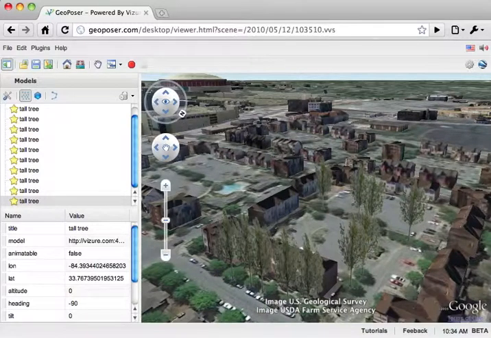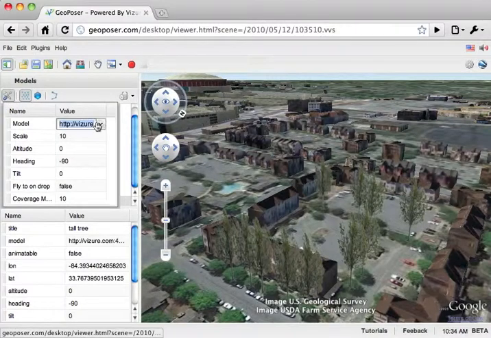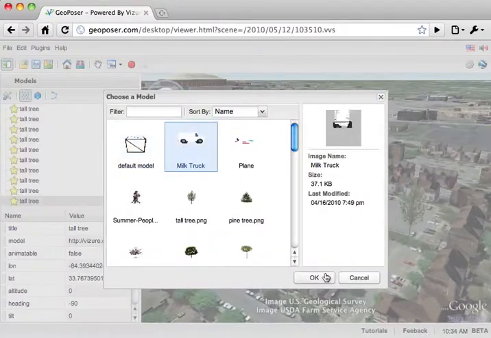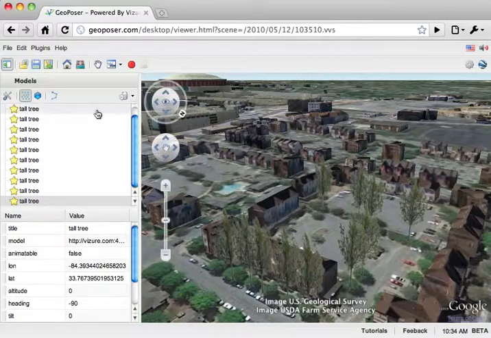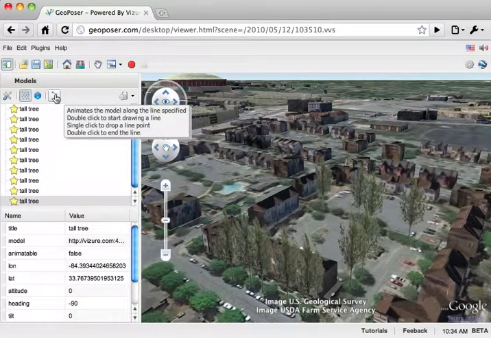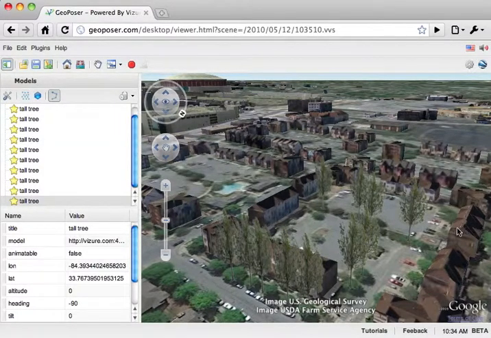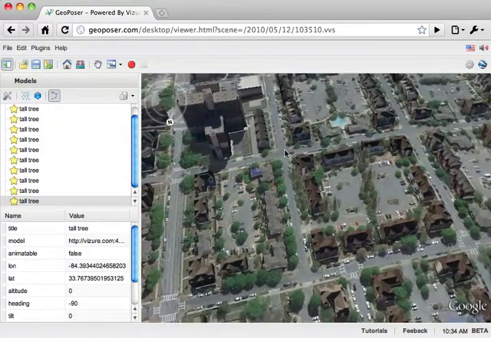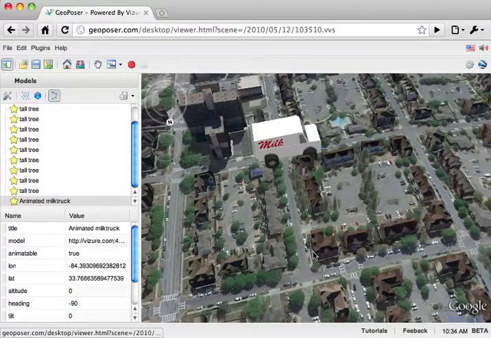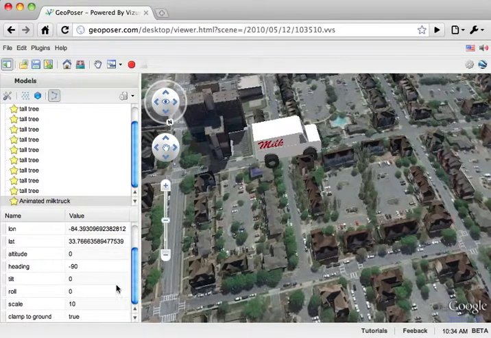Now I want to animate a car model moving throughout the scene. The first thing I'm going to do is select that car model. Then I'm going to click the animate line tool. Now I'm just going to roughly draw out that animation that I want the car to move along. Double click to finish the animation. Of course the truck is really big at this point, so let's go in there and make it really small.